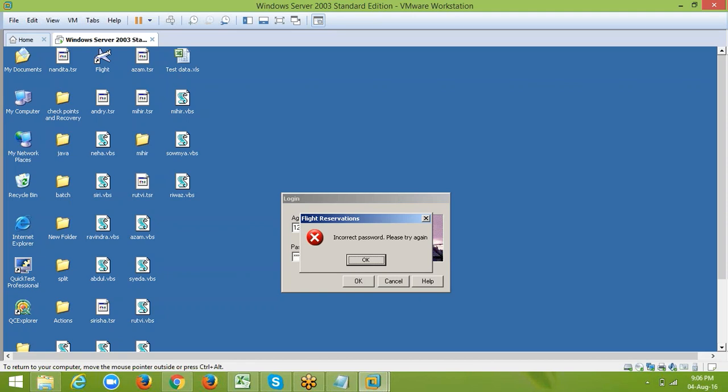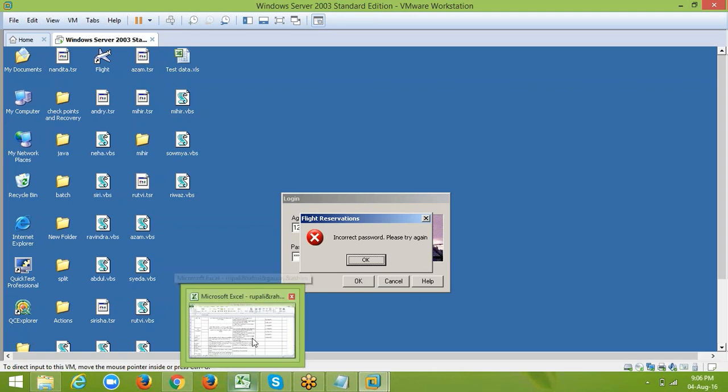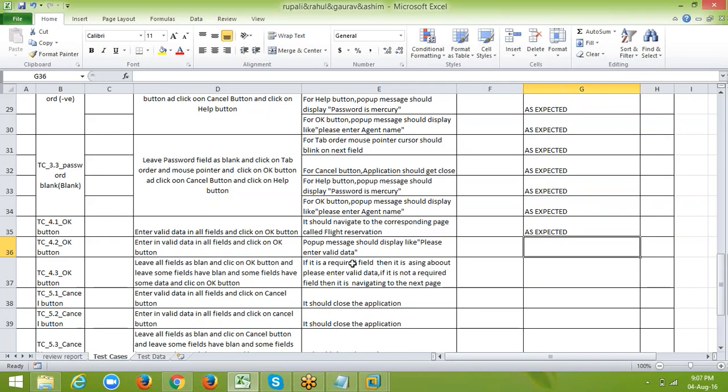It says incorrect password. Please try again. So this is not expected because it says please enter valid data, and on the application it says please enter the correct password. So unexpected, right, guys? Yeah, I believe so.